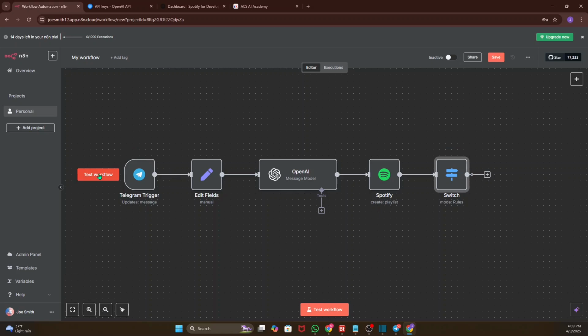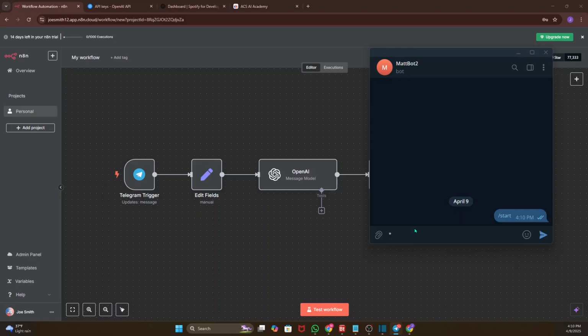So what we'll need to do, either on our phone or on our computer, is test this workflow and then send a message to the model. So go ahead and do that. Click test workflow and then open up your phone or your web browser where you have Telegram.